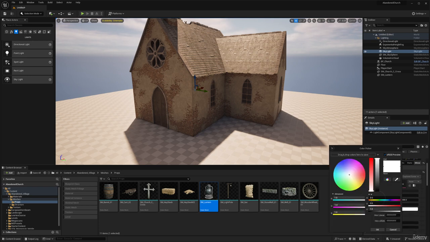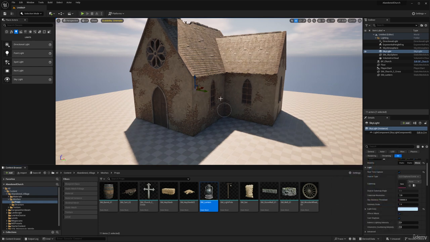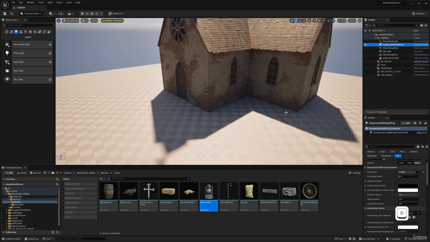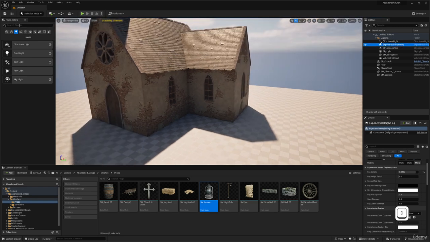And you can also change the light color as well. If your sky is really blue, you can change this to blue and your bounces will be a little bit more blue.